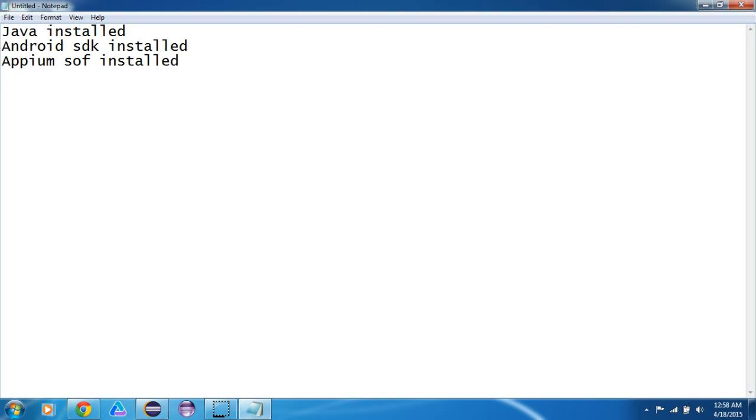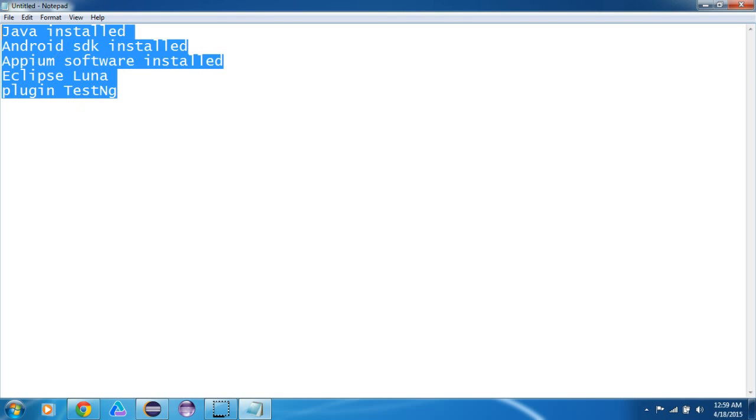Then you need to download Eclipse. I would prefer Luna on your system, and also the TestNG plugin. These are the major prerequisites you need to have for running Appium.